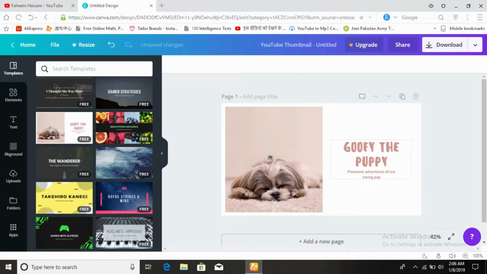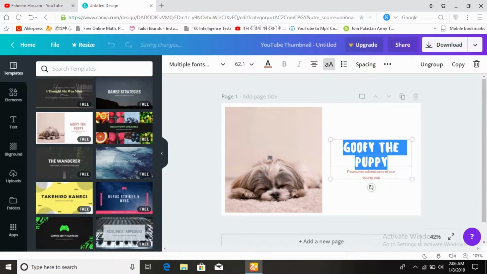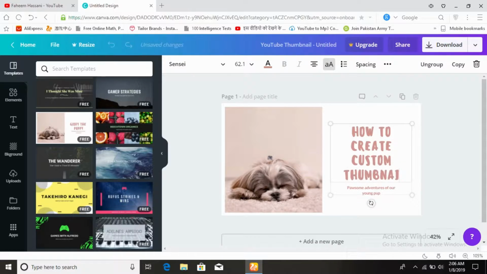Now, we have to change the text. And you can change the background picture. You can upload your own picture, or you can also use the free pictures provided by Canva. You can add elements, text, background and many more.